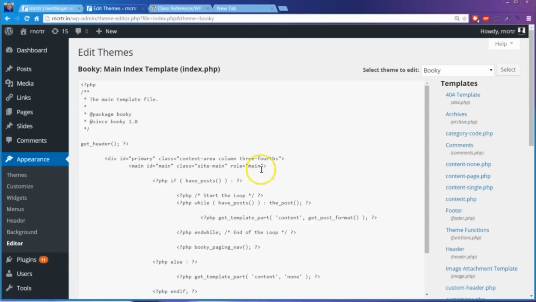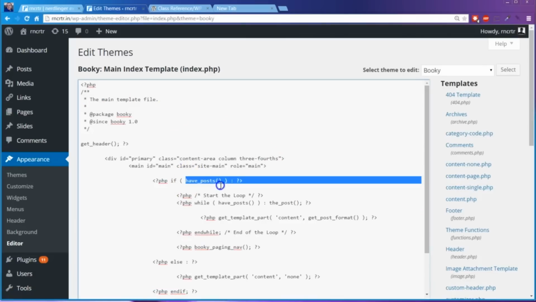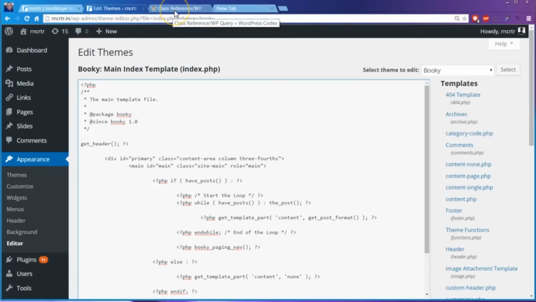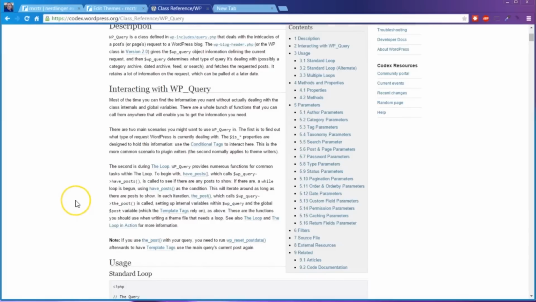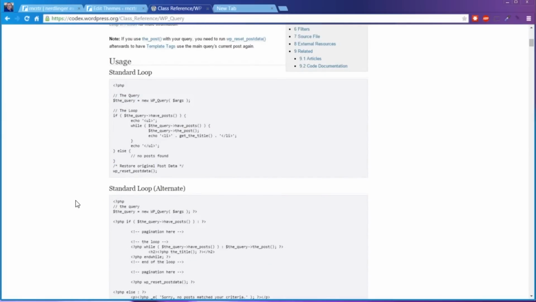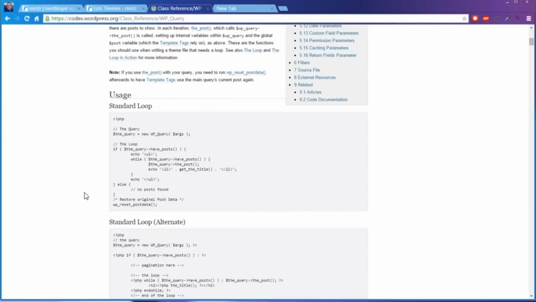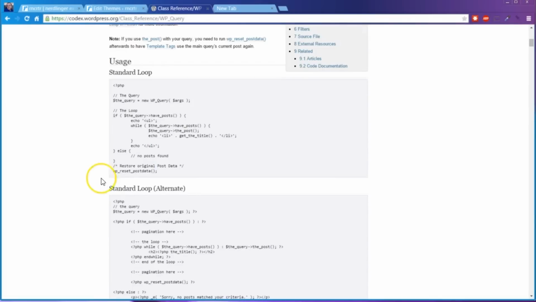Okay, main template file. So now that we have our have posts is here, actually I've already brought this up in a tab. Let's go look at the WordPress Codex. And this is the WP_Query, explaining the WP_Query. What WP_Query does is that's the loop. But this tells you how to alter the loop to be specific to a category, specific to an author, that kind of thing.